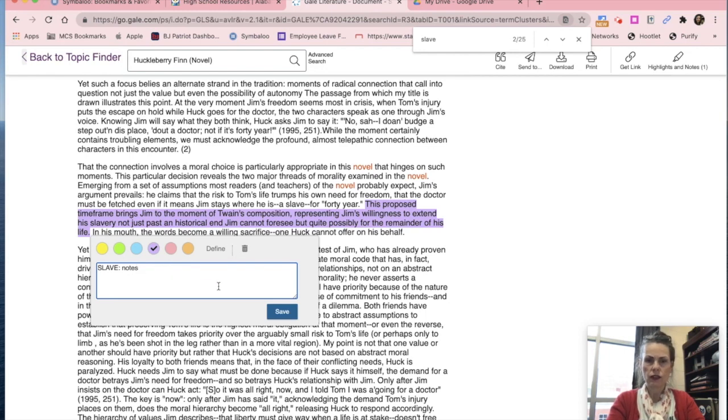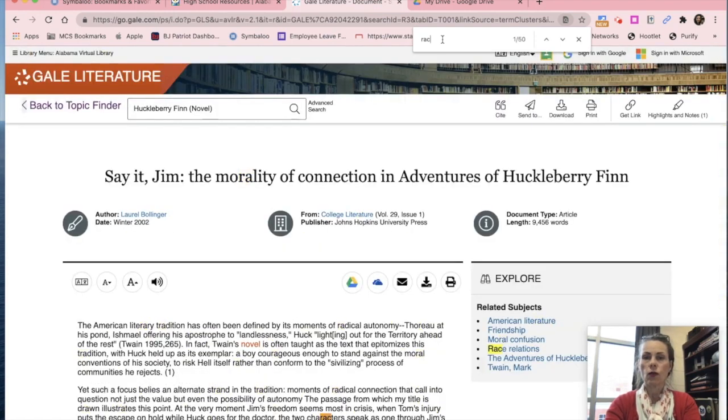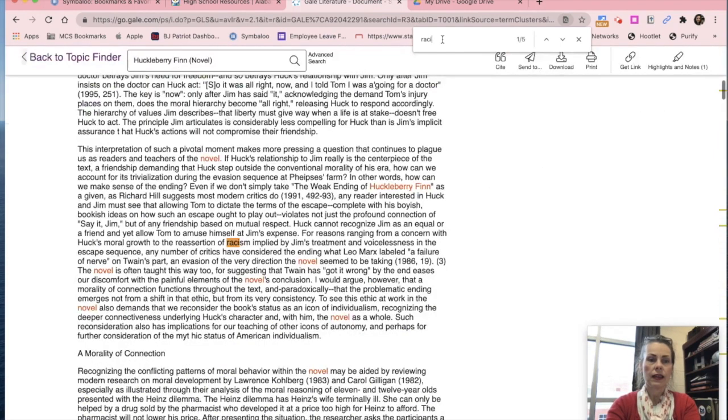You can just jot down your ideas. You don't have to use full complete sentences in this little annotation box. Once you get all that done, then you just click save. So let's look for a different keyword. So let's see if we can find evidence.